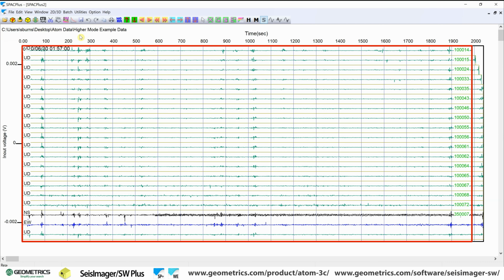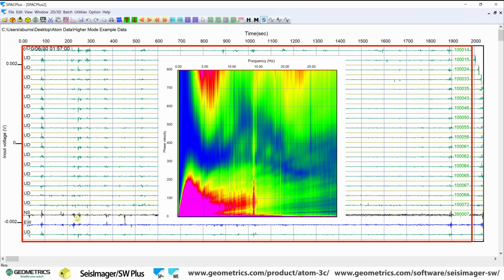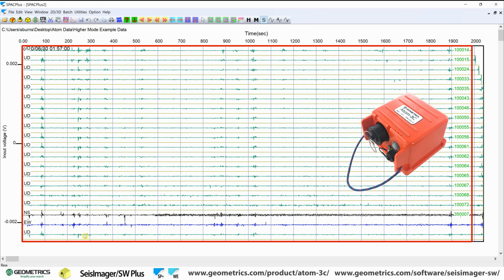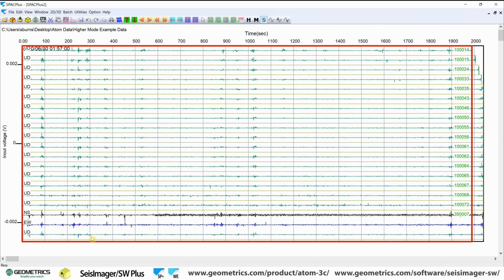If we go up on the arrow keys, it increases the gain. If you go down, it decreases. And at the bottom here is our atom 3C. So we did have a 3C atom that was recording, and we're going to select the vertical component from this data for this example. Now our common time block has already been selected.